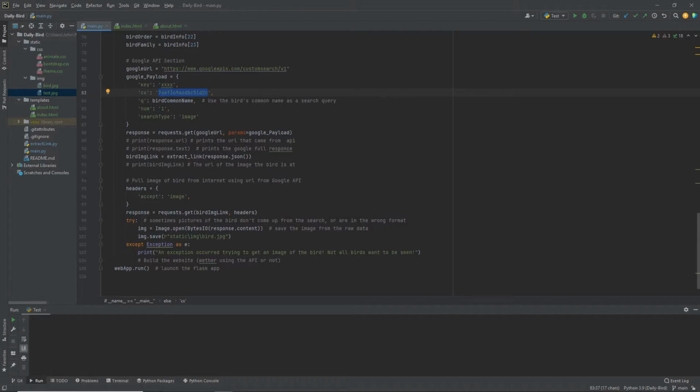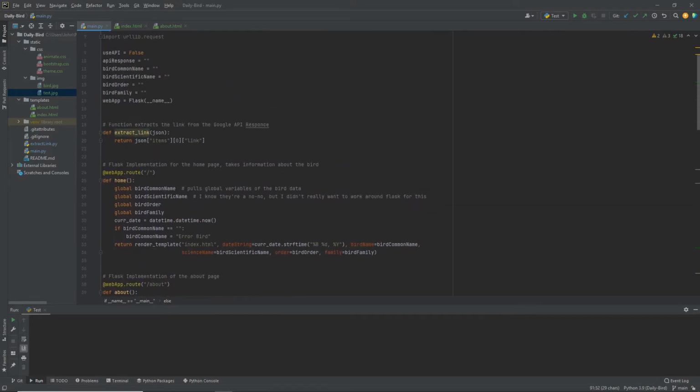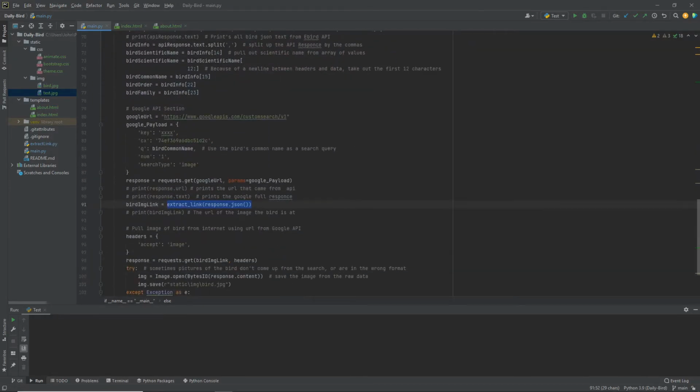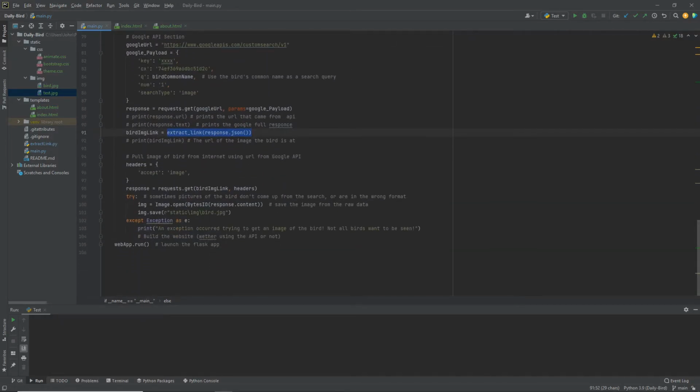There's a whole big response, but we're really only getting the image link from that, which is defined as a function. So it goes into the items, item 0, and the link from item 0. We then take that link and feed that into a GET request to get the bytes of the image. Sometimes it's just not in the right format. It might be a .webp or some other format so the image doesn't load. So we have a try catch for that. And then we open up those images and save it as bird.jpg. And then finally, we run the app, which locally hosts the web page.